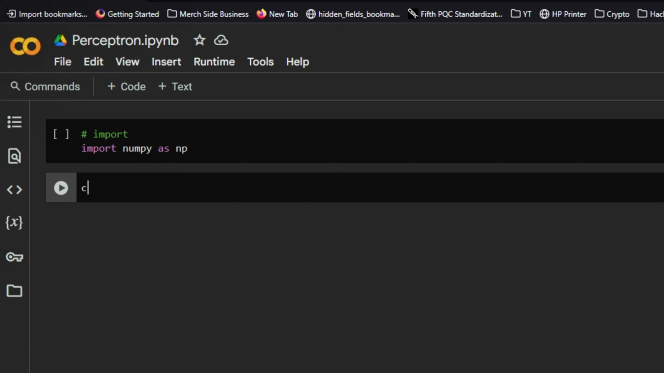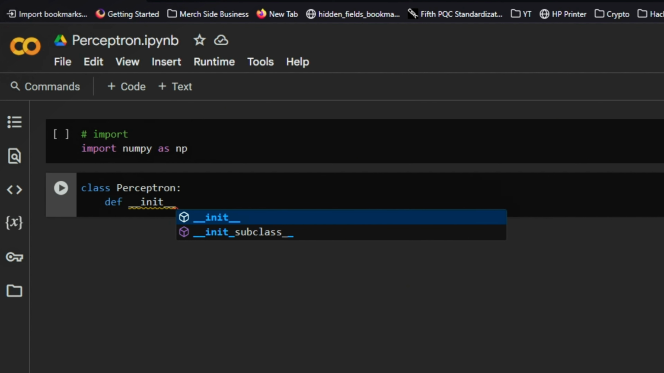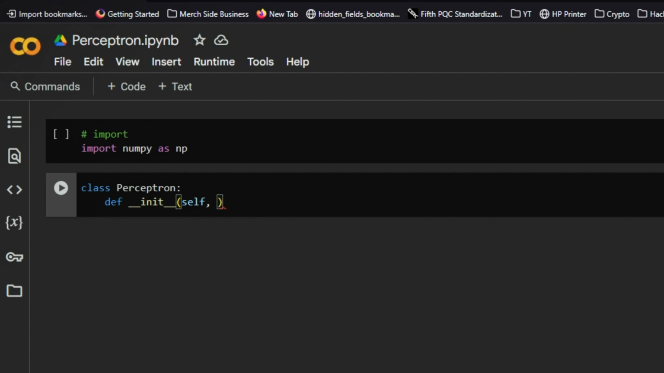So what we want to do first is create our class, and the class is going to be called Perceptron. This is the class that we're going to build our Perceptron model in. We actually want it like that. With every class in Python, we want to create what I call the init method. That's going to have, as every method in a class has, self.